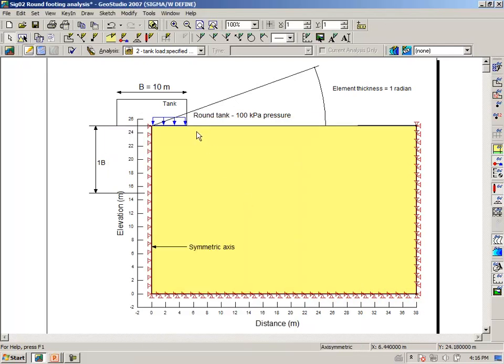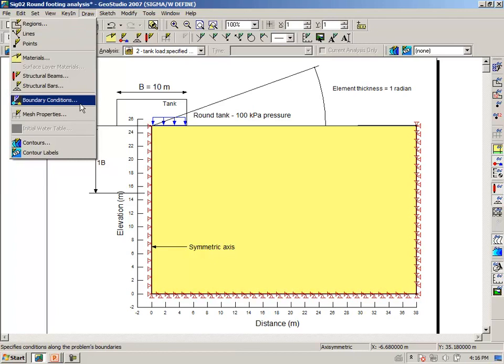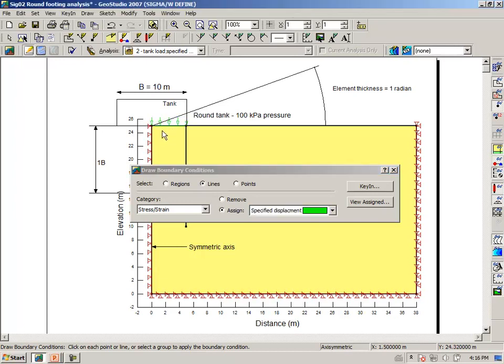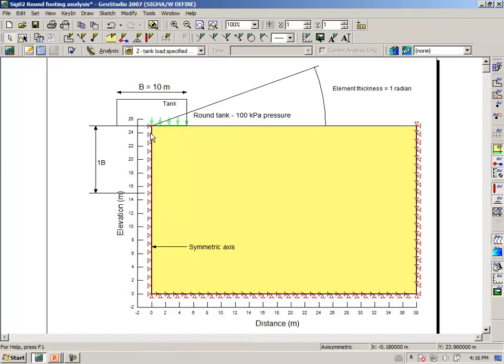Close, we can then say draw boundary conditions and apply our displacement representing a rigid footing. Now in this case it is not a rigid footing, but imagining the tank were to sit on a very stiff concrete slab, it might look like a stiff footing, and the point here is to illustrate that a stiff footing could be specified with a boundary condition.